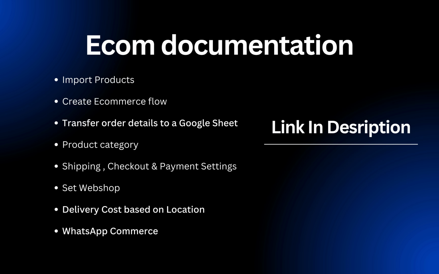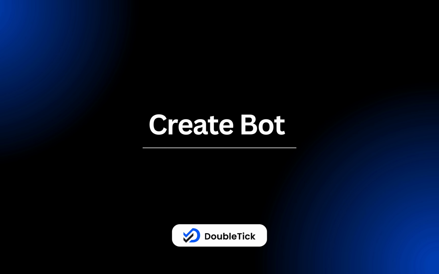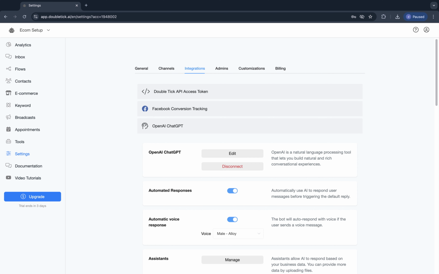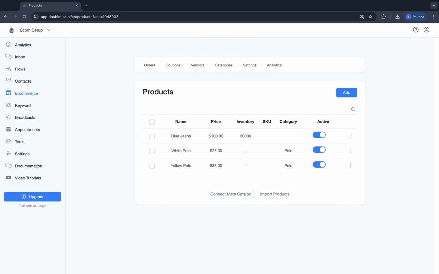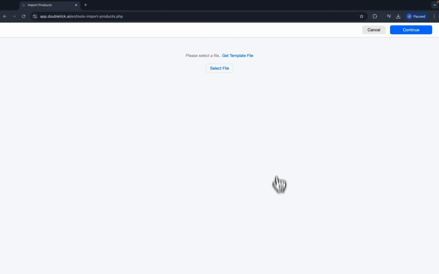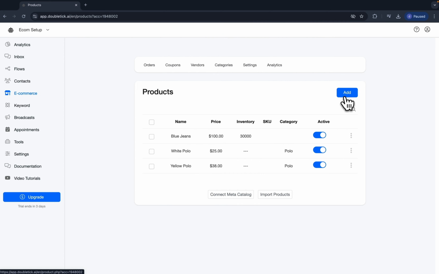Once you have connected OpenAI, added your business information and FAQs, all you have to do is create or import products without creating flows and coding. To import products, you can click Import and download template and upload once you have the database. And to add products, click on Add.